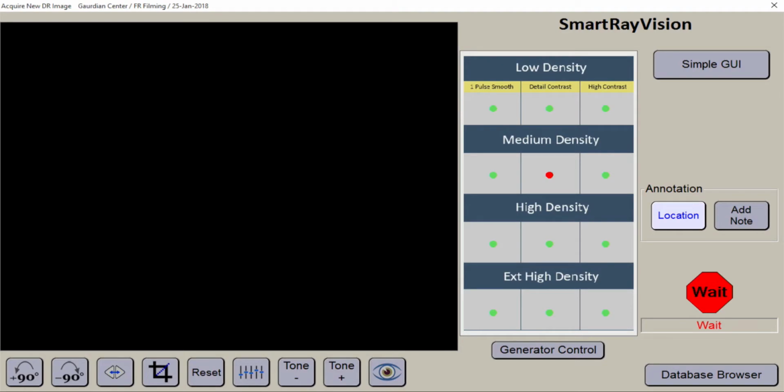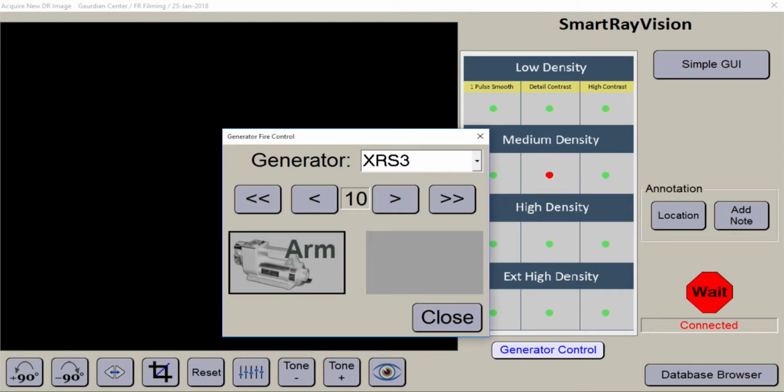All right, we're going to select generator control, which is going to control how many pulses we're going to shoot into our X-ray panel and through our target. Let's do 10. Arm, and when it's green, you can fire. Okay, the ready screen over here is going to go red, saying, hey, I've been hit with X-ray energy. Wait a minute, and I'm going to develop an image. At this point, you can hit close.